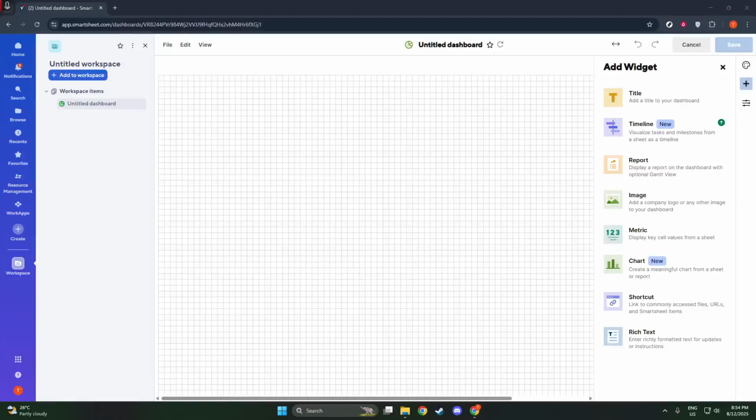In today's video, I'm going to teach you how to create a table in a Smartsheet dashboard. Today, we'll break it down step by step, ensuring that by the end of this video, you'll be comfortable crafting tables that effectively present your data. Let's dive in. First, we need to create a report.